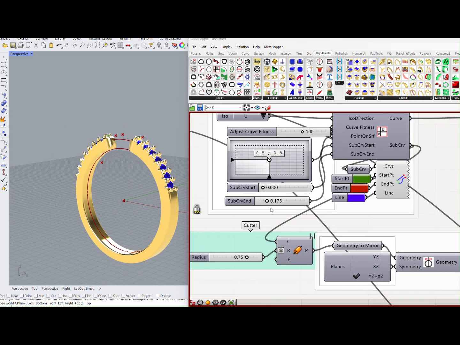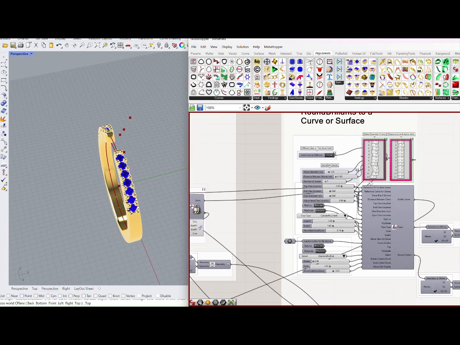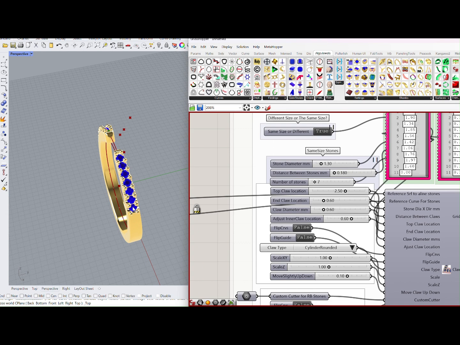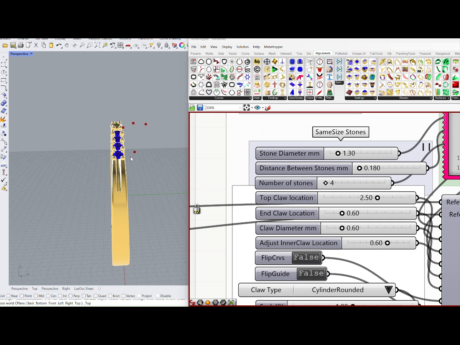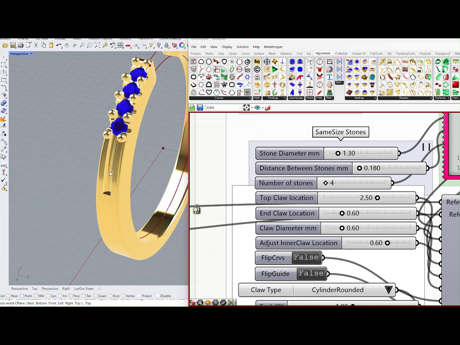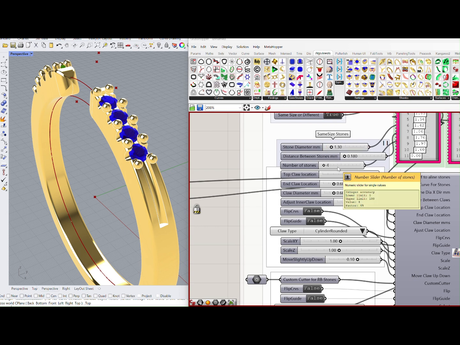Now, you can see we have a subcurve, and we're using the subcurve in the placement of the gemstones. 1, 2, 3, 4, 5, 6, 7. Let's go down to 4. And you can see 4. We'd have to change this groove cutter as well, but it works pretty well.